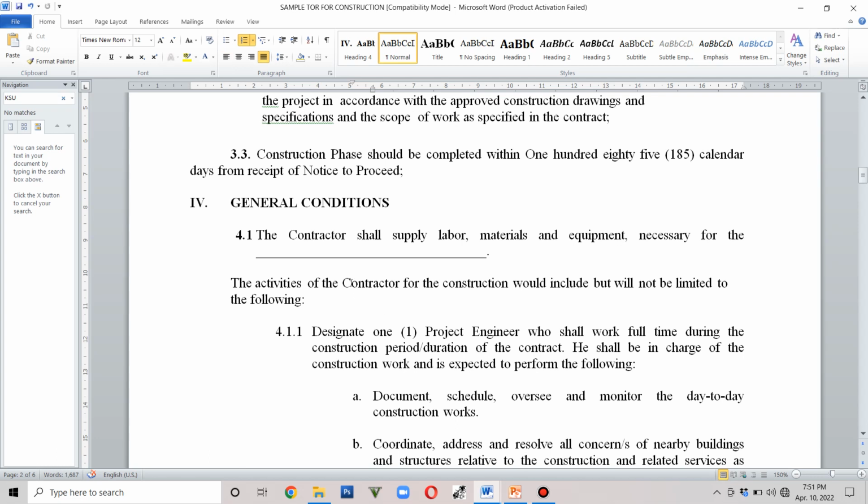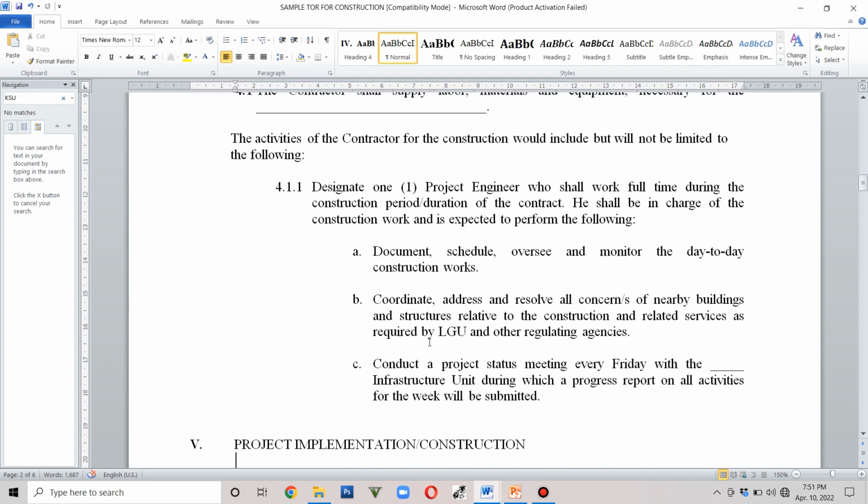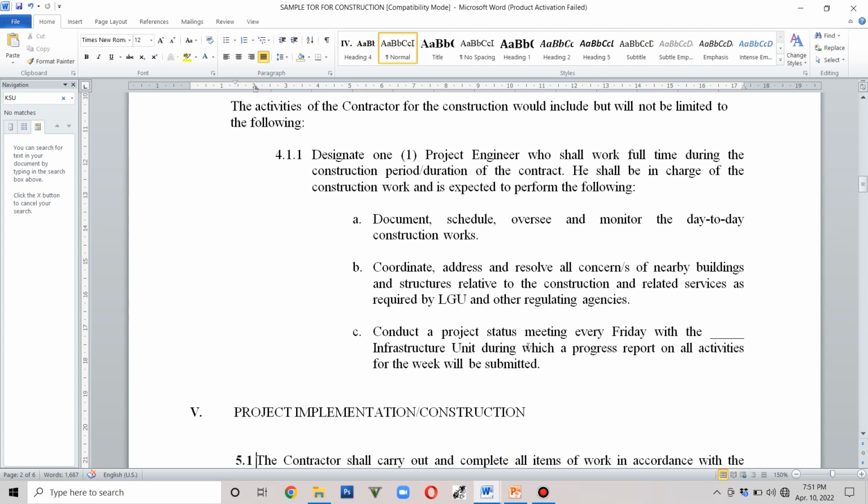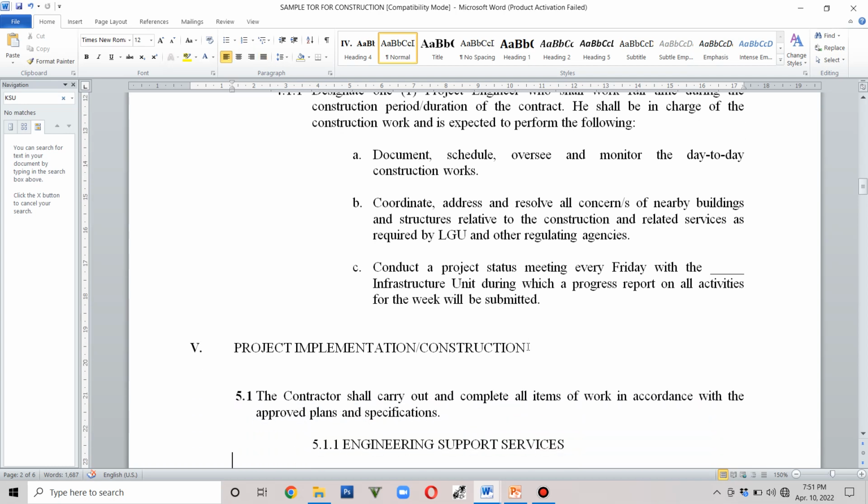And then for the activities, of course, the contractor is obligated to designate a project engineer. So what are the roles? Of course, document, schedule, oversee, and monitor the day-to-day construction works. Coordinate, address, and resolve all concerns of nearby buildings and structures relative to the construction. Conduct a project status meeting every Friday with the implementing unit. Normally, it is the infrastructure unit for a state university.